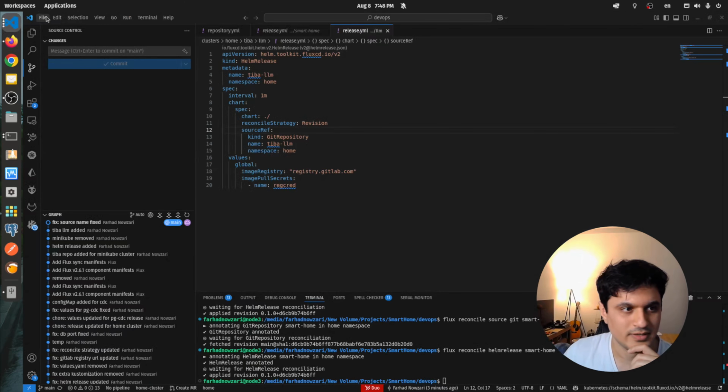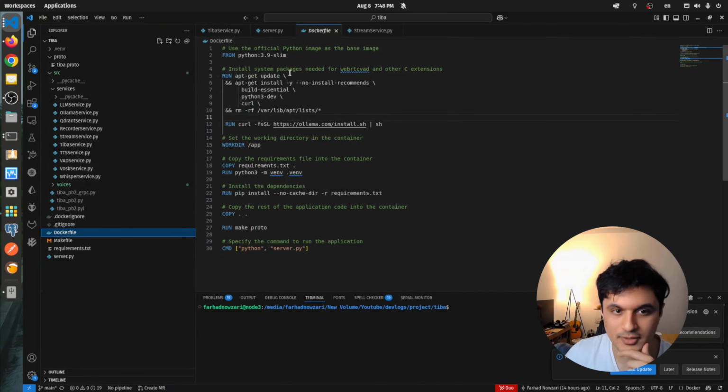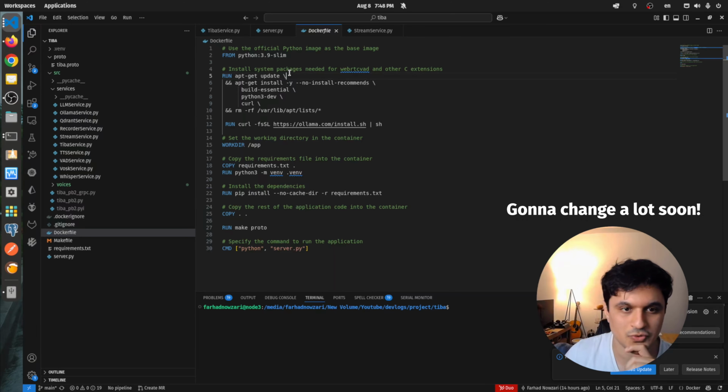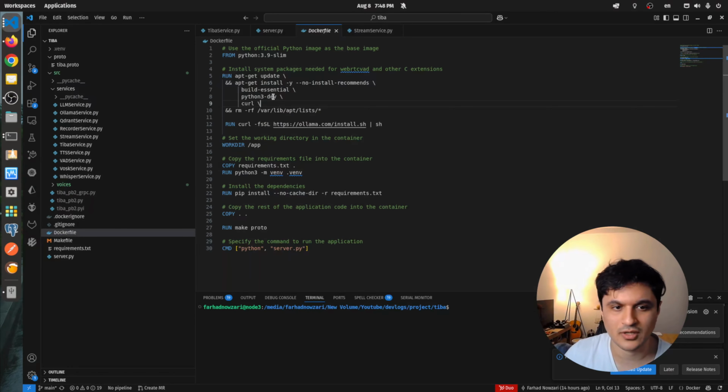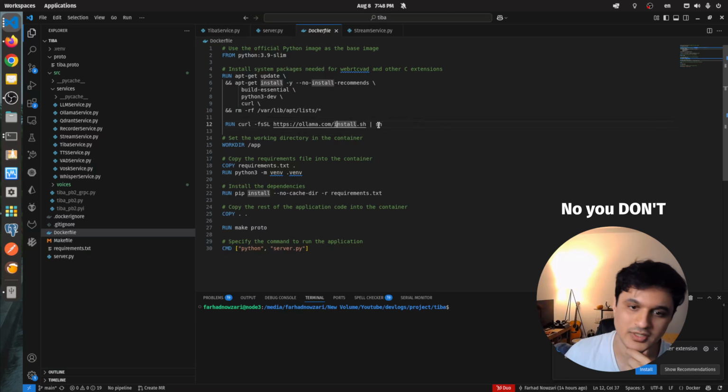To containerize it, I already have, let me find this. So for containerization, we already have a Dockerfile, and what this Dockerfile basically does is it's going to install everything my Python service needs. So it's going to install Python dev. Also, I need GCC running on the container because of the WebRTC, and I also need Ollama. So I need to download it and install it.